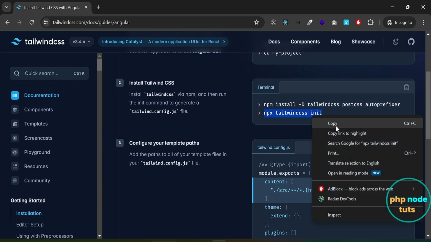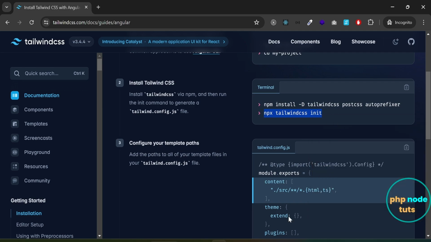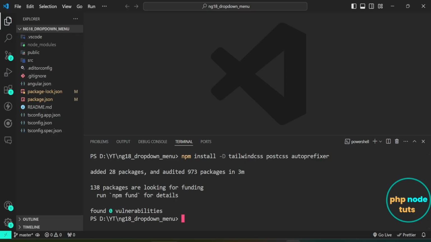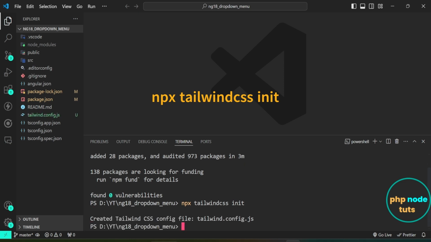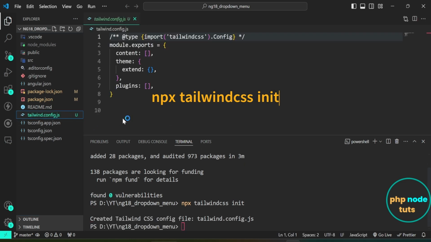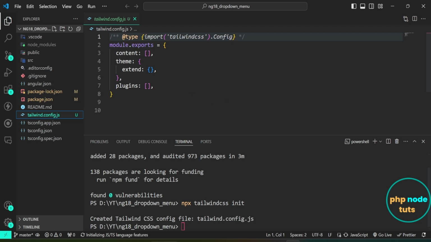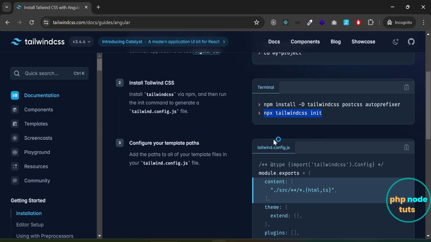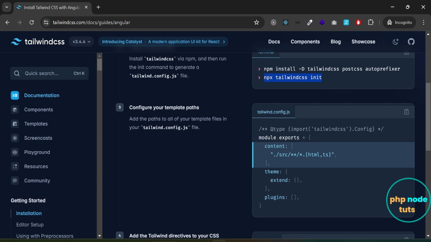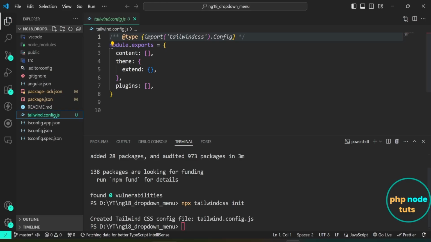Copy this code. Paste the code in your terminal. You can see that tailwind.config.js file is generated. Now we need to add the paths to template files in tailwind.config.js file. Copy this highlighted code. Paste the copied code here.